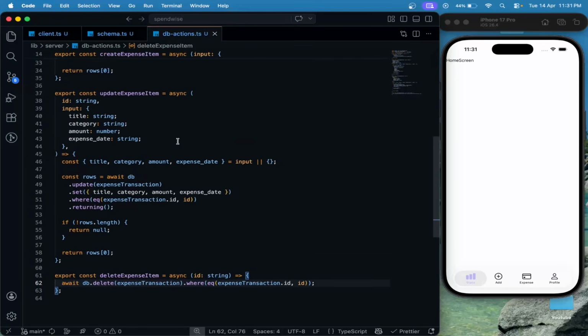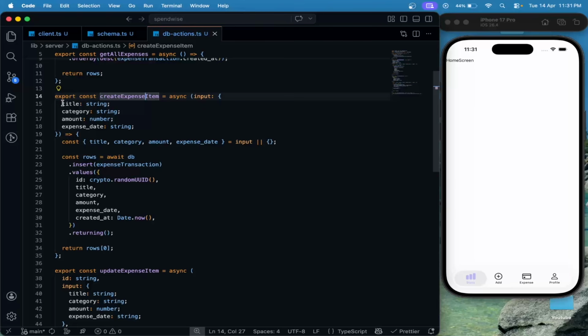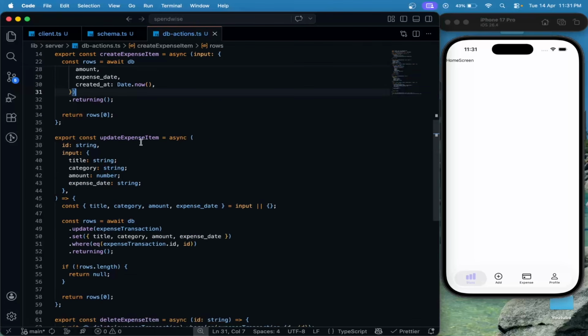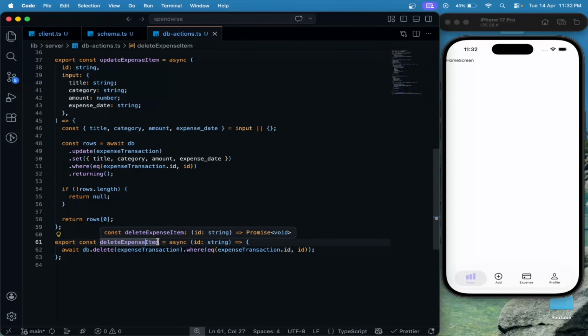So if you check the create expense item, we are getting this title, category, amount, and expense date, and we are pushing all of these values in our DB. Update expense item comes, we need the ID to update the expense and all of this data. And delete expense item is easy.